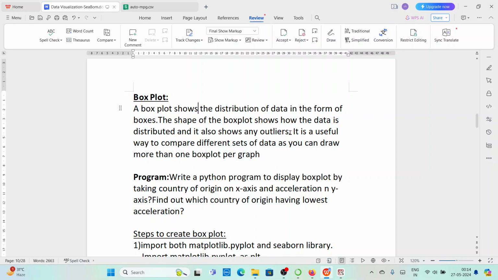Here outliers means abnormal values. Abnormal values means some column values are higher and some column values are way lower than the other column values. So if you draw the box plot for those column values, you can find out that the abnormal values are outliers. The main use of a box plot is that it identifies the outliers in the graph. It is a useful way to compare different sets of data, as you can draw more than one box plot per graph. So with an example we will draw the box plot here.